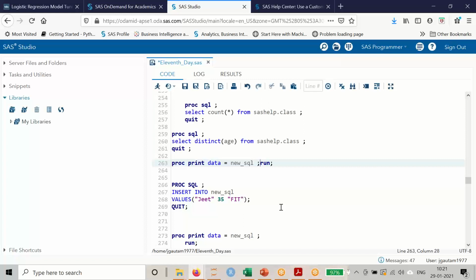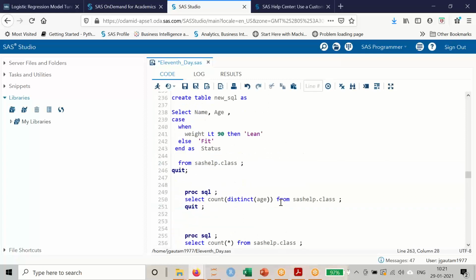Yes, Pragisha. Yes, if we have multiple cases, like here we only had one case: if it is less than 90, then lean, else fit. If we have multiple conditions, then else if will work.